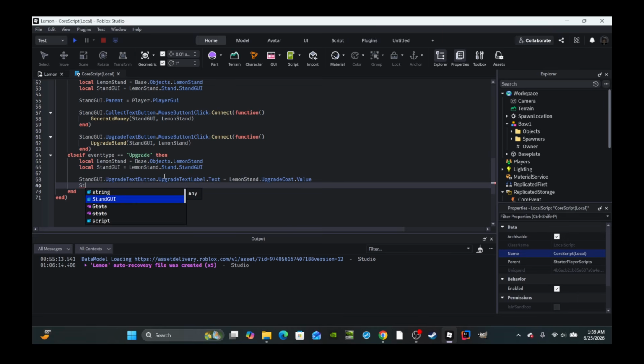Then we'll say stand GUI dot cache text label dot text is equal to, in quotation marks, oh, it's supposed to be text. Put a money symbol, dot dot, lemon stand dot cache rate dot value, dot dot, quotation marks, then restore dot 00. But it's kind of optional. I feel like it just looks better that way.